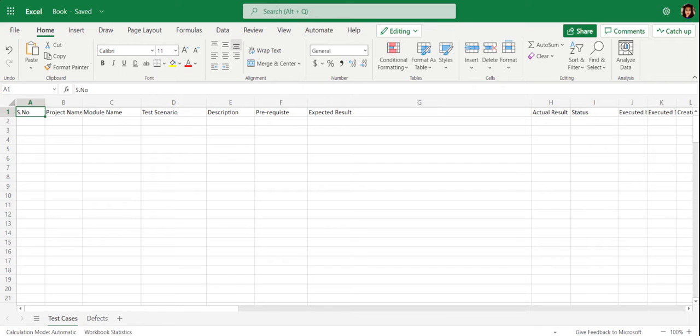So to get started, my test case template consists of a serial number. Serial number is nothing but the identity of each and every test case. Next comes the project name. Project name is kind of optional. You can keep the project name or you can skip this column. I keep project name because I am working on multiple projects, so it will be easy for me to understand which project is talking about what. Next comes the module name. Module name is kind of important, but again, it's optional and completely an individual choice. Module name is nothing but it helps you understand which module you are working on.